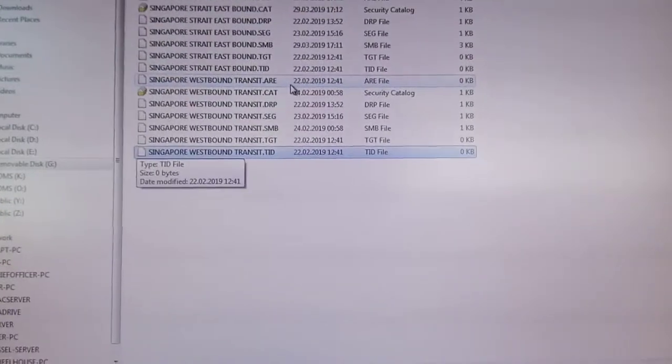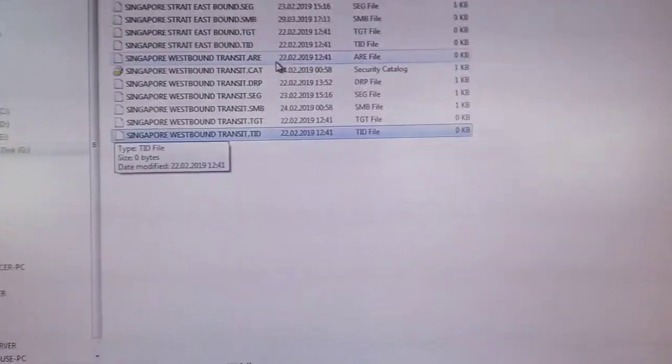Right. This is the way to copy or transfer your user charts from one ship to another, basically from one ECDIS to another. When you sign off from this ship, you can take it to the next ship.